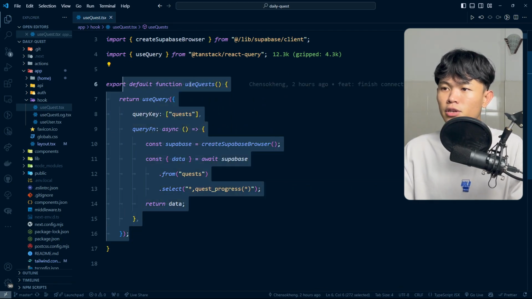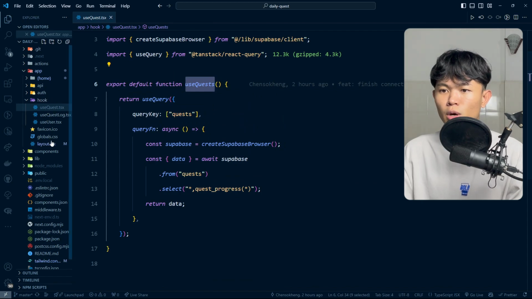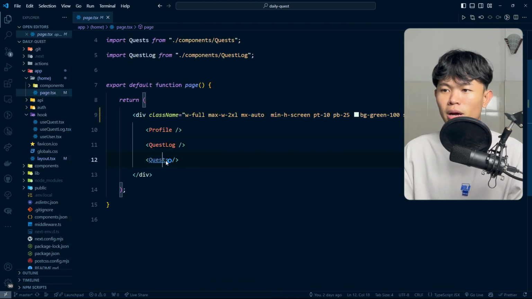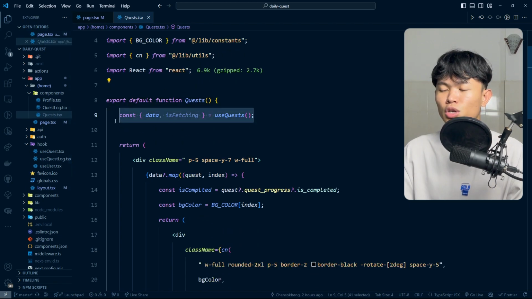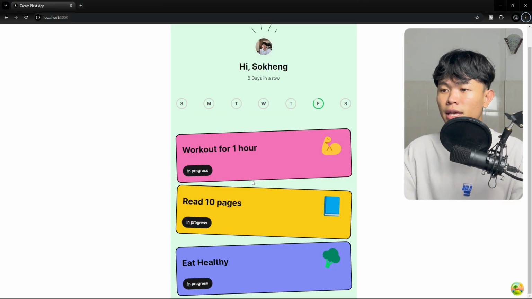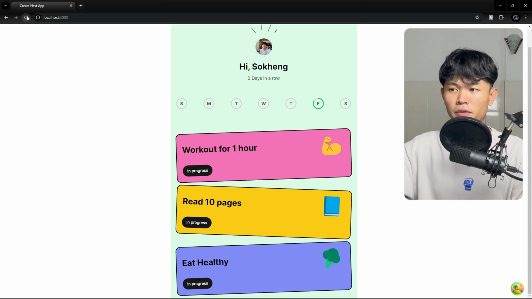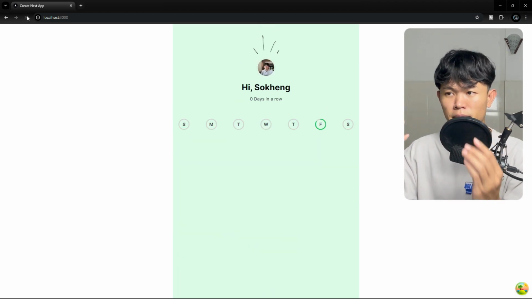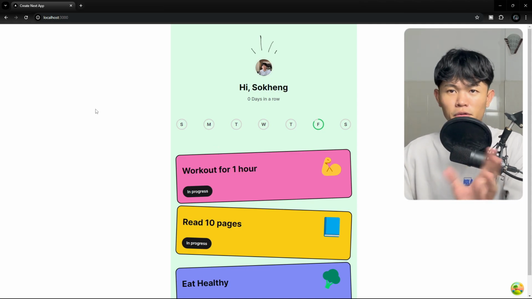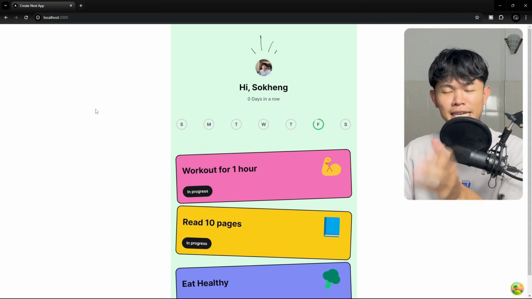After I create this hook, I can use it inside my page, which is my component, the quest right here. You can see, just useQuest right here, and we have isFetching. Later on, I'm going to use this for skeleton loading of the component, because right now if I refresh, it's blank and then it appears. So I need to create a skeleton for it. All right, that's done for the quest table, its design, and how I query.